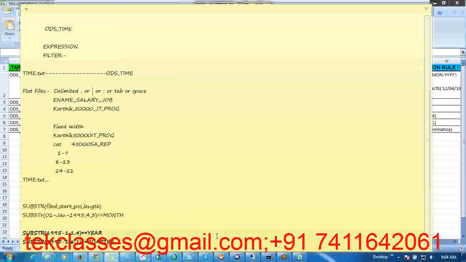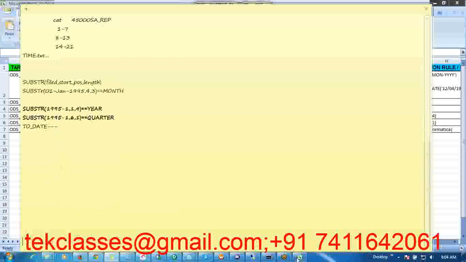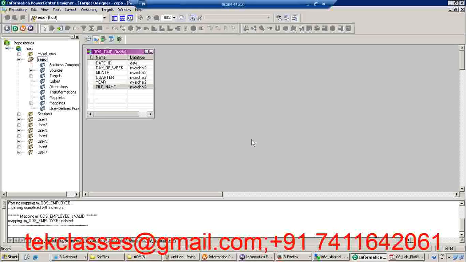So the filter transformation is an active transformation because it changes the number of rows. That is why the filter transformation is called an active transformation.